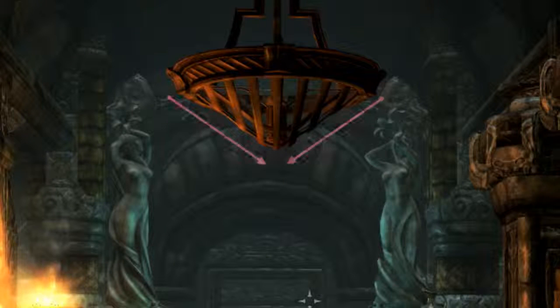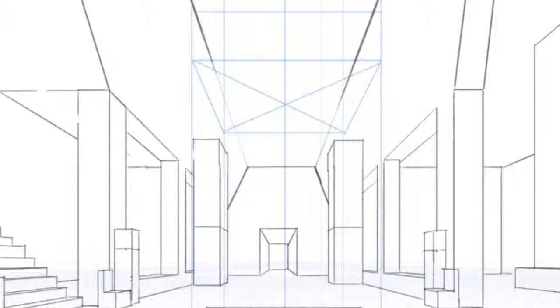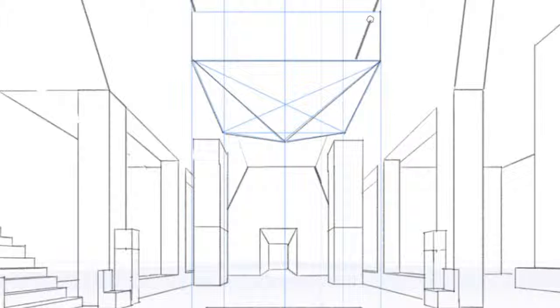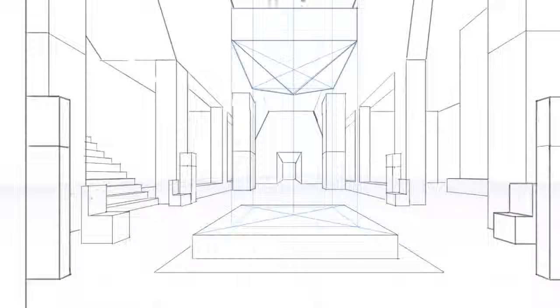Finally, I notice that the lamp has a conical shape. To find the tip of the cone, I am going to extend one of the corners to the center line and find the ending point, and then I can just join the rest of the corners with this pyramid tip.